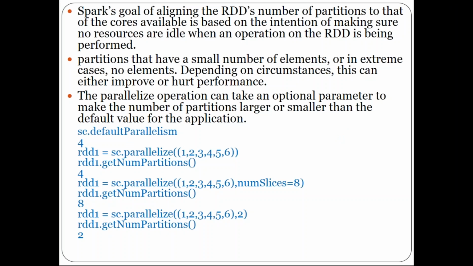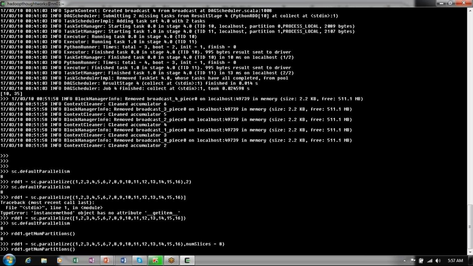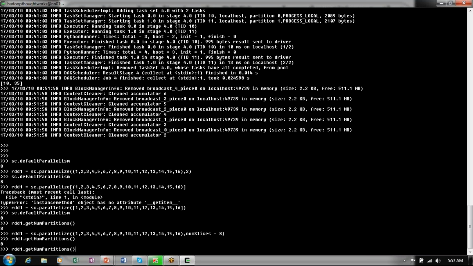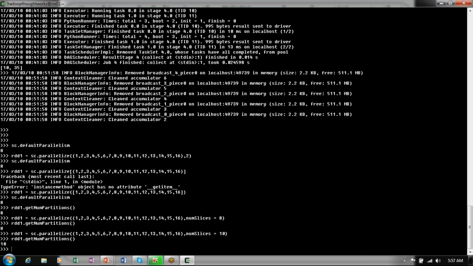1, 2, 3, 4, 5, 6, and num slices is equal to 8 within the statement itself. Okay, so what I'll do there is I'll follow the old data set. Instead of comma 2, what I'm doing is I'm giving num slices equal to 8. When I give 8, it is taking 8. Now let me take 10. Now if I see num partitions, it's 10.